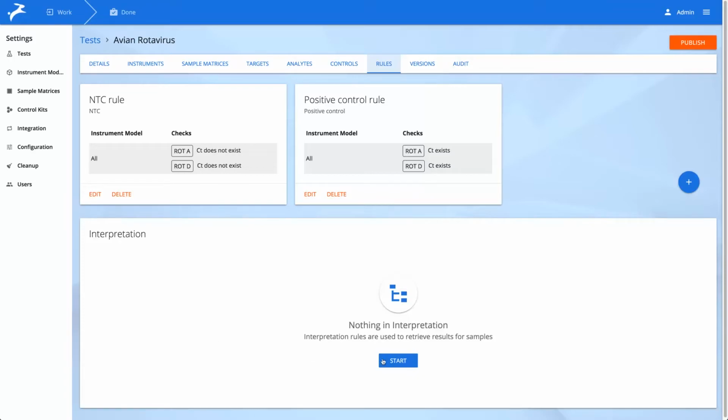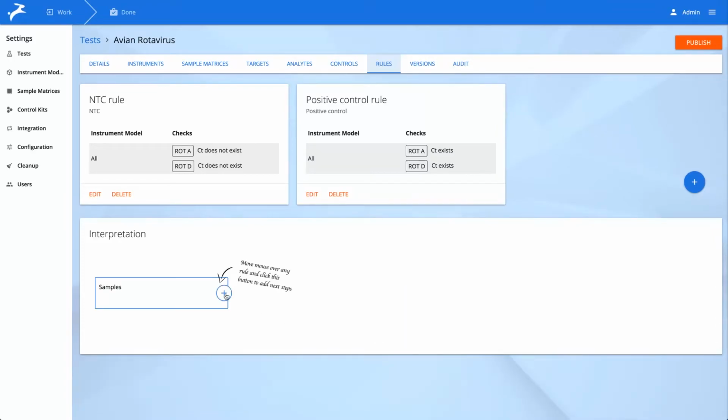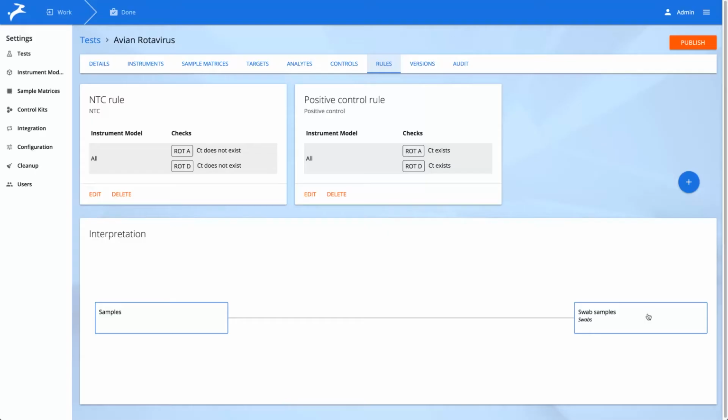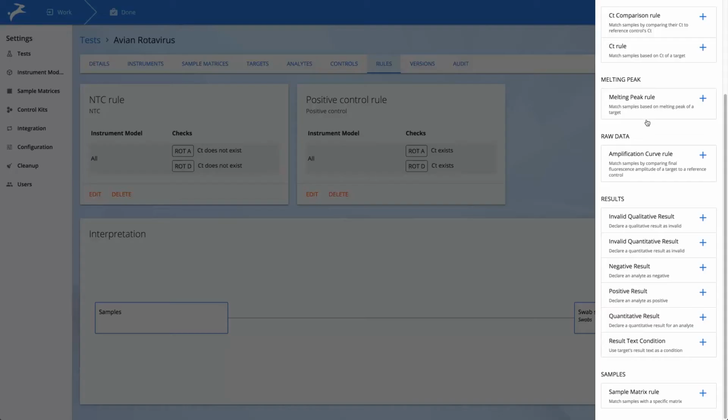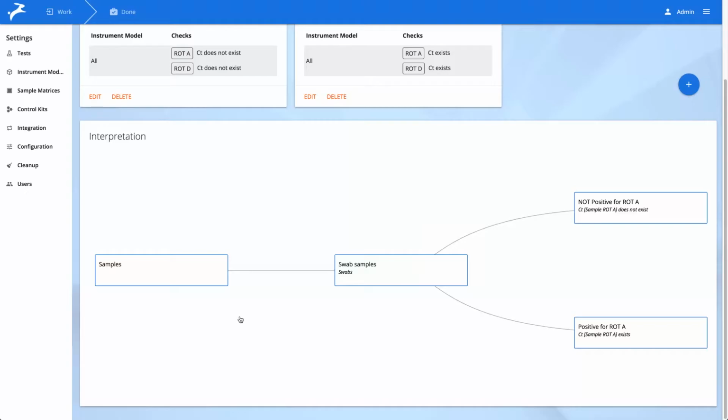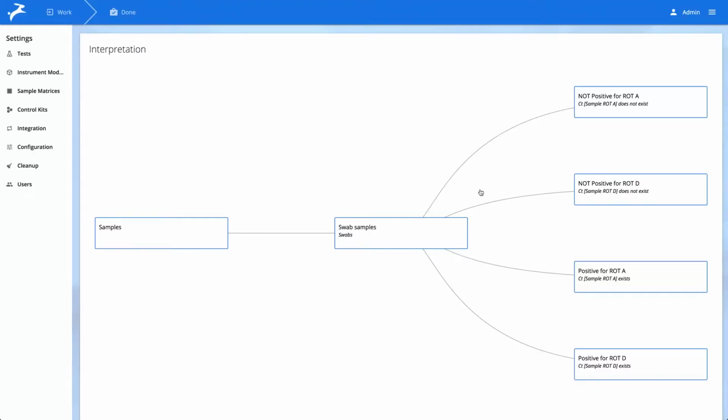And it's just as easy to define result interpretation rules. Here, we'll first define that these rules are for the sample matrix we've selected. We'll then add a positive CT rule for avian rotavirus A. You'll find that Results Manager automatically creates the not rule for us. Let's do the same for avian rotavirus D. So now, immediately, we've created most parts of the rule tree in just a few minutes.